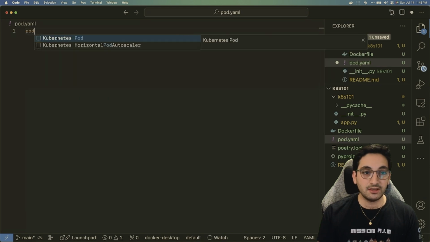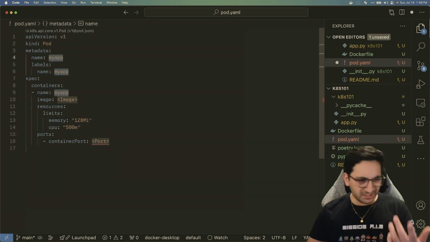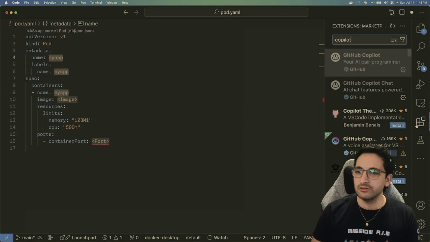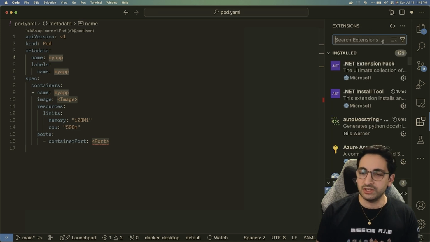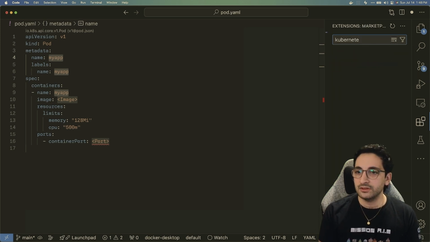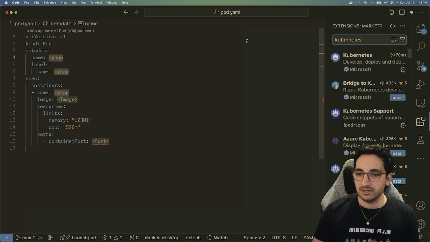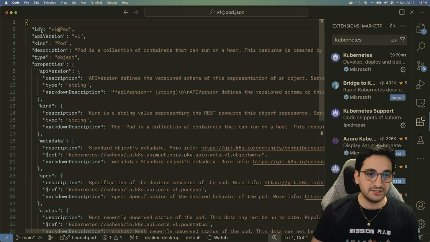And we can just say, hey, give me a pod. What I did here, there's an extension you guys can download later in which you can have the Kubernetes schema already downloaded, and you can see it right here.